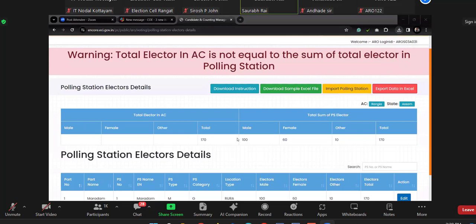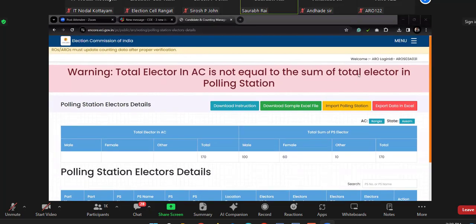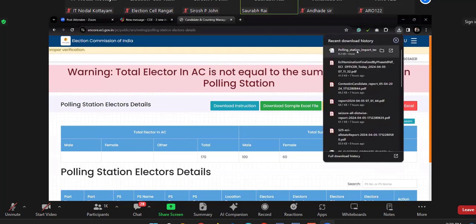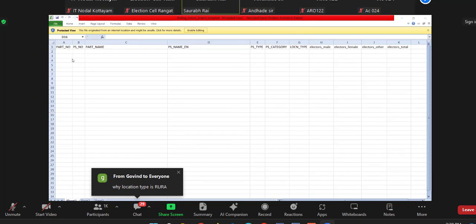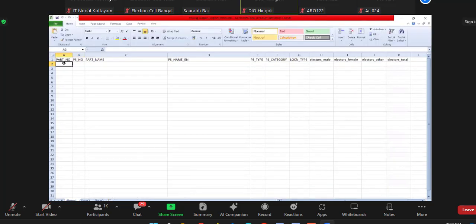So now you can see I have just logged in from an ARO whose data is not finalized. So what I have to do, I have just downloaded an Excel CSV, which is a sample file here. So once it is downloaded, then I have to go here. Then you can see here is a part number like 1. So how I need to prepare: part number 1, PS number 1, then test 1, PS name, then PS type, it is main or auxiliary.